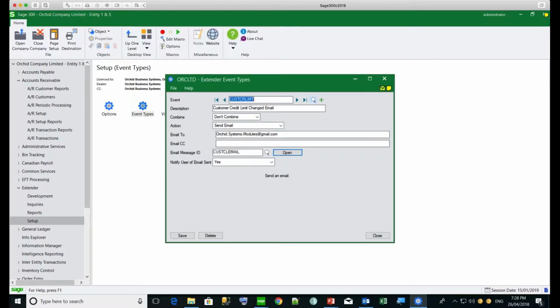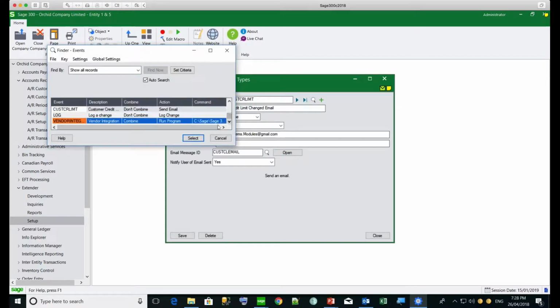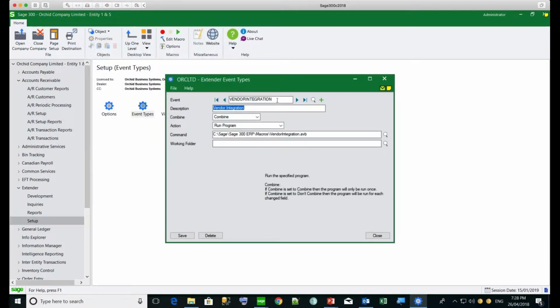And the fourth type of integration, which I didn't demonstrate but just have talked to, is, for example, when you want to integrate the Sage 300 vendors, let's say, to an external system. Whenever I would then go and attach this event to the appropriate fields, and because I've said combine, whenever any one of the 10 fields that I attach it to gets changed, then it will run this particular program to do my vendor integration.